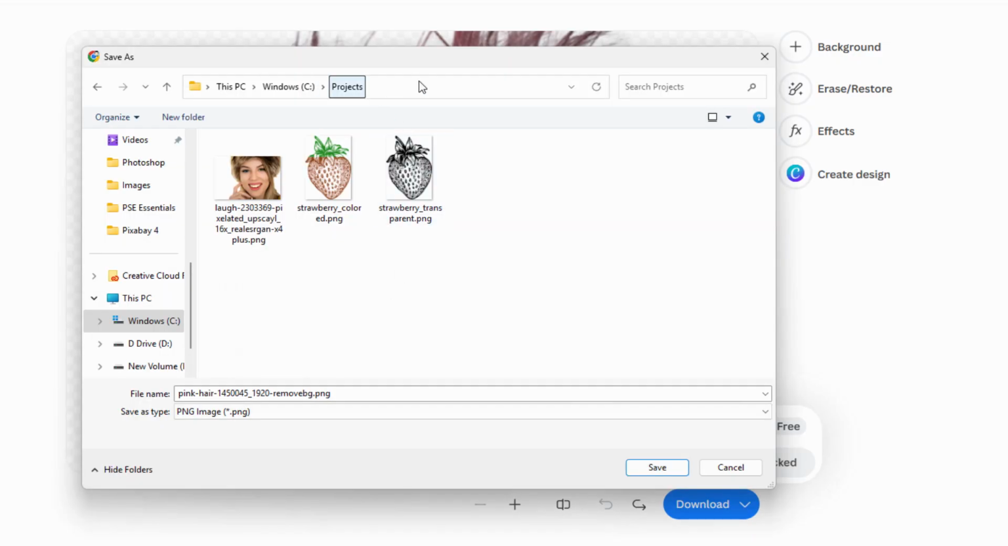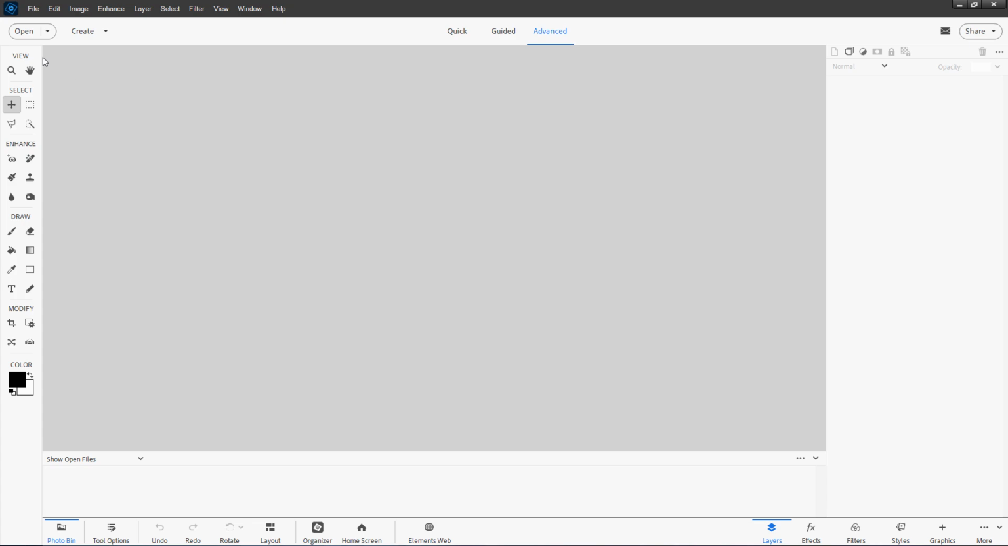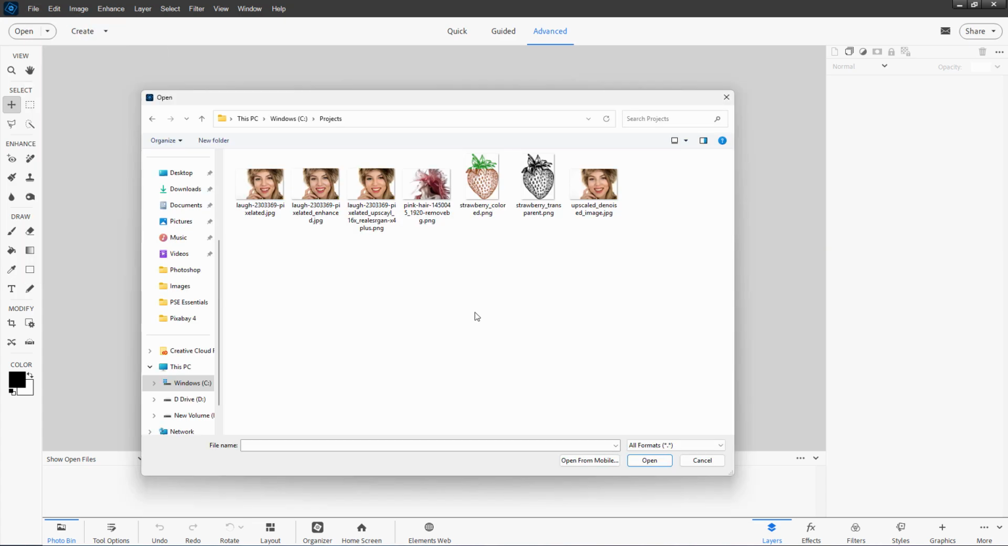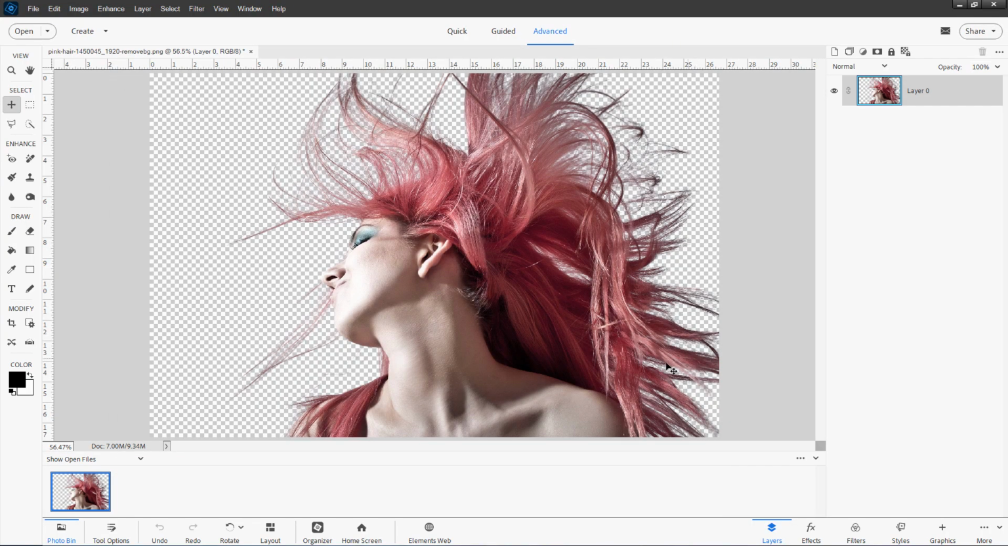And let's look at here my projects folder. It's just a folder I made on my computer. I named it projects. I'll choose save. We'll save that. Let's now go over and see what this looks like inside of Photoshop Elements. Okay, let's open that up. File open. Here's my projects folder. That's the one that we want. Choose open. Notice it comes in as a PNG file, and there we go.